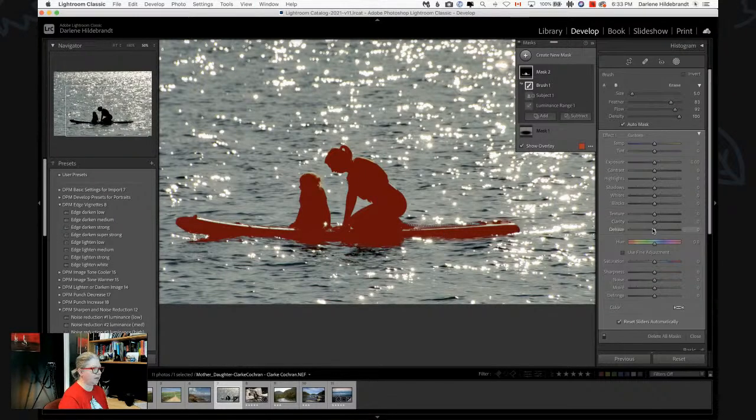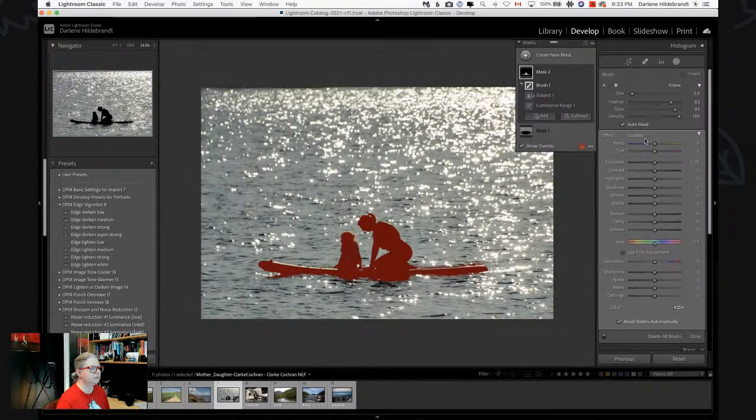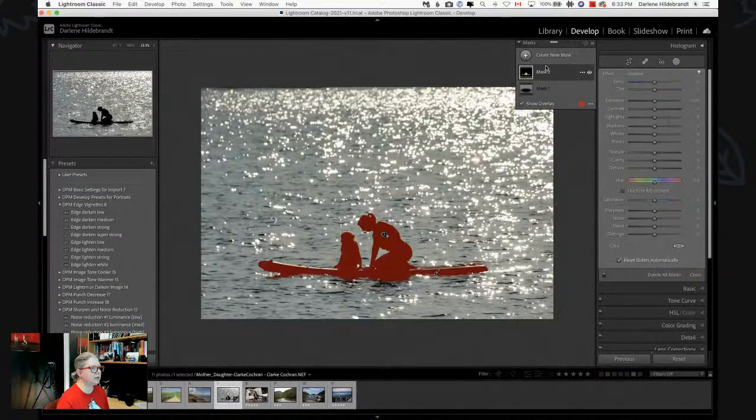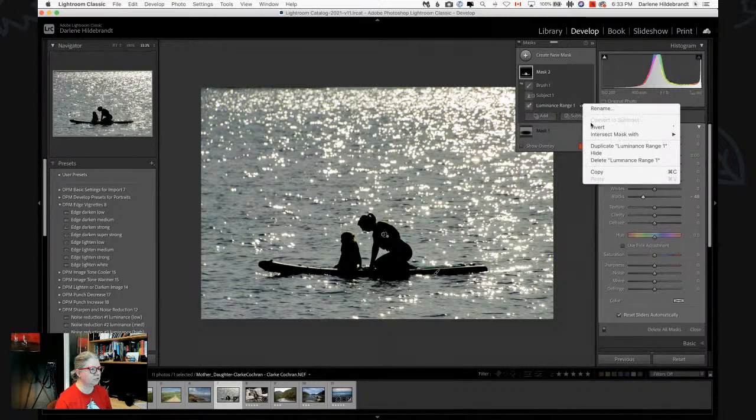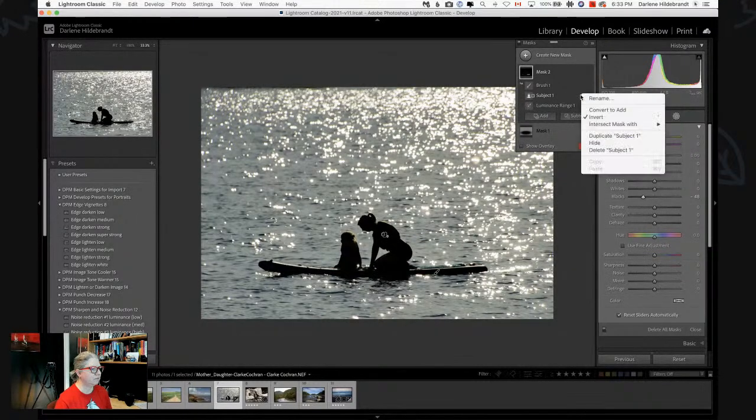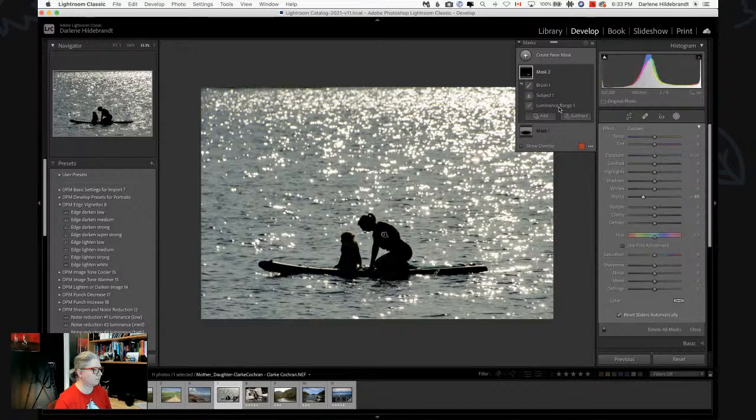Now I can come back to do what I want to do with this mask. I would like to darken. If we want to make it a pure silhouette, we can make her black. Now the trick is if we want to invert this, we have to invert all the components inside here. That's the tricky part. Let me invert. There we go.